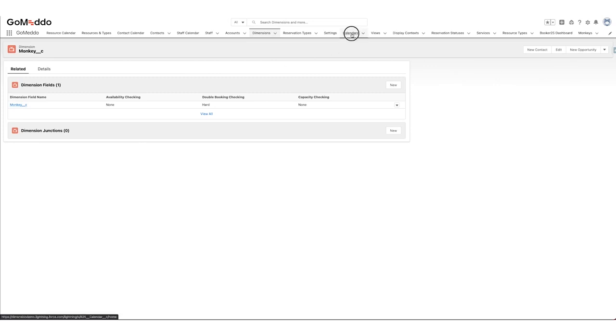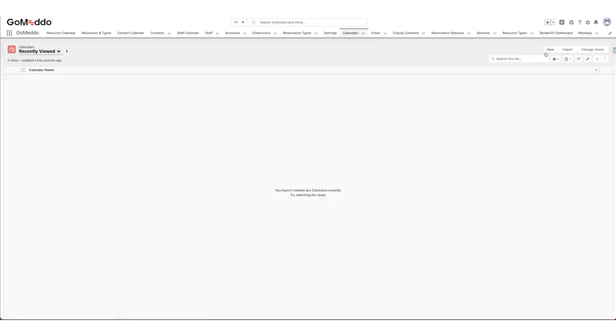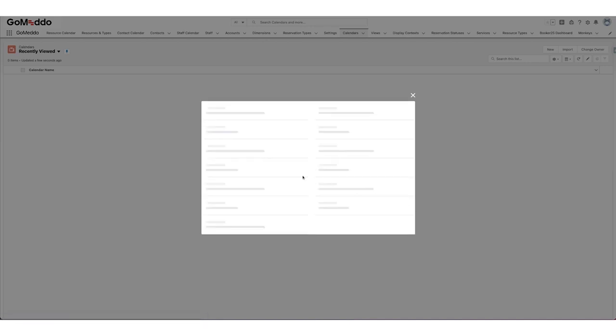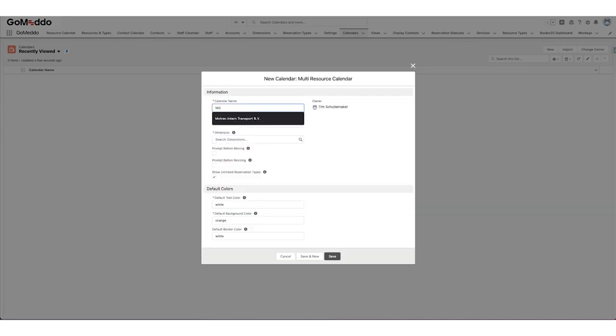So if I go to the calendar step here, I can press new and I select a multi-resource calendar. This calendar allows me to schedule multiple resources in a single view. If I would have selected single resource, it only allowed me to schedule one of the monkeys, but I want a multi-resource calendar. So I give it a name, say monkeys, and here I select a dimension again, say monkey. There are some other settings that I will skip for now, and you can find this in our documentation.